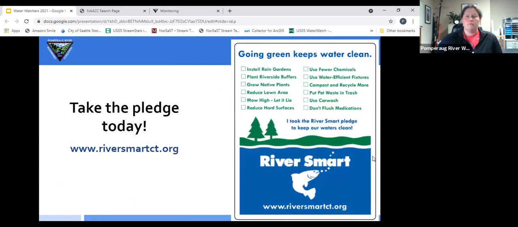And utilize that tool to think about what are some of those practices you can do in your own daily existence, or as you live in a watershed, and how can you be a steward to ensure the long-term health of these essential water resources, the vital water supplies we have. So we've got some great tips, this kind of little boiled down version, but you can check out the riversmartct.org website.